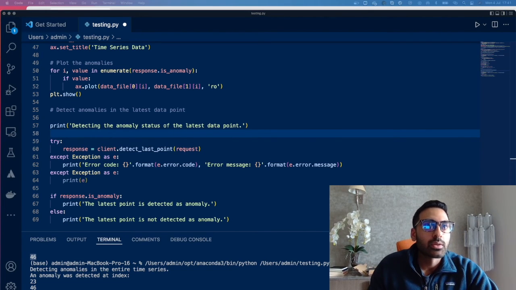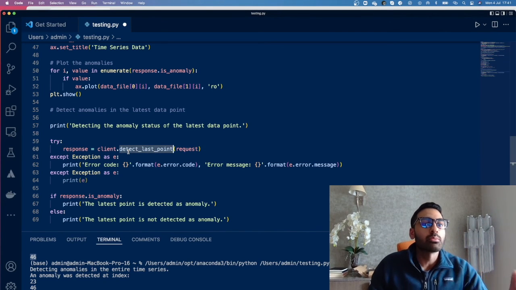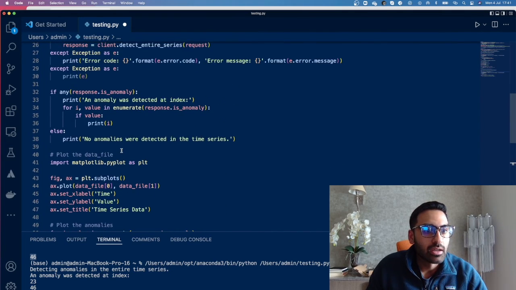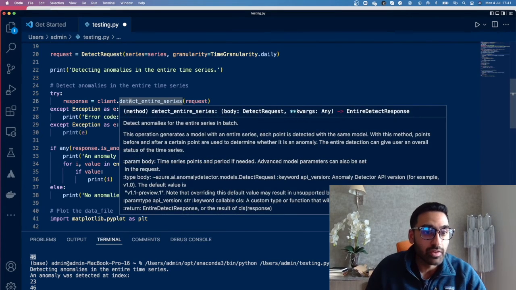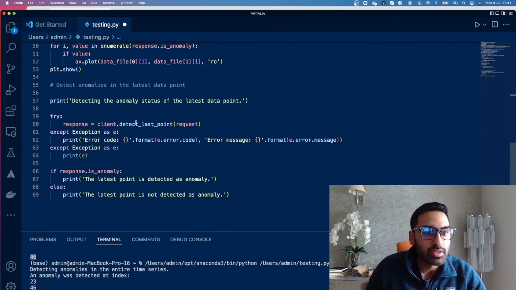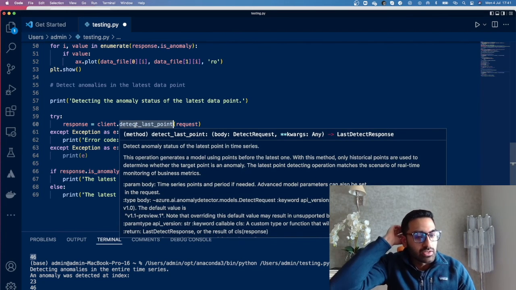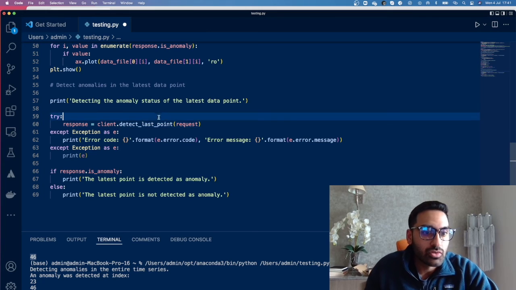So there's two methods in which you could use this service. You can either detect anomalies in the entire series, which is what I prefer, or you can actually detect the last point, which is, given a stream of time series data, you'd only be inferring whether the last given point was an anomaly or not. So let's try that.